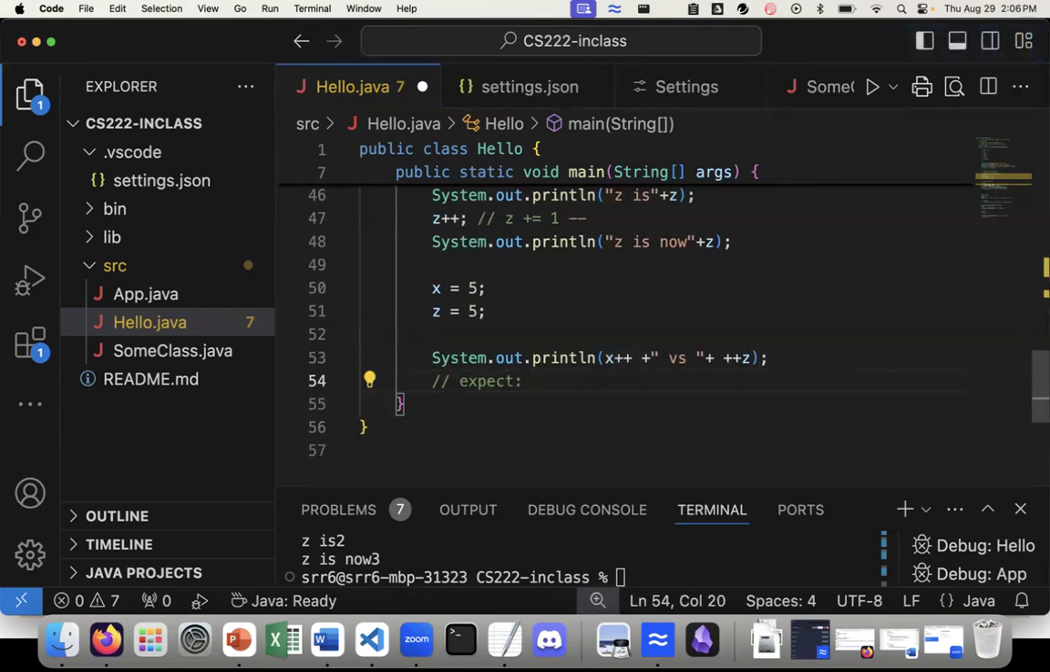Take some wild guesses. Talk to your neighbor. 10 seconds. What do you think's gonna happen? I think I'll do the same thing. Let's see another way. Okay, what are we thinking?